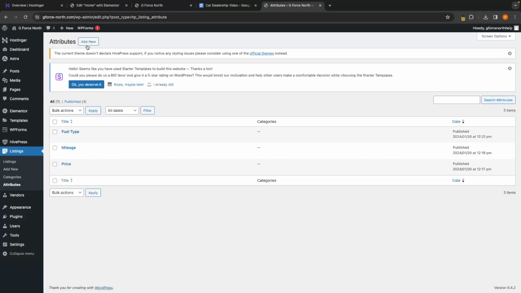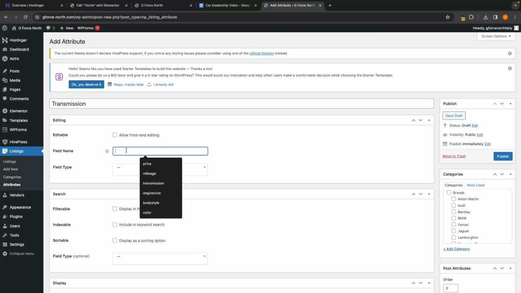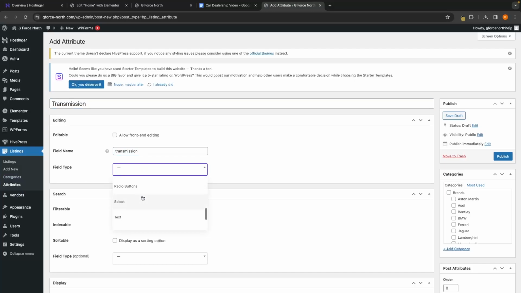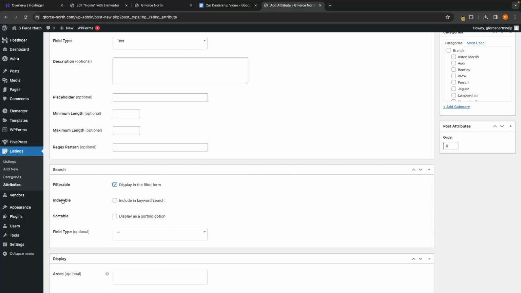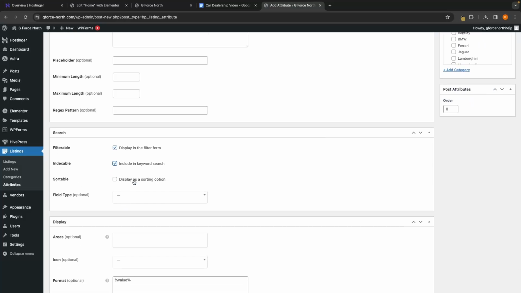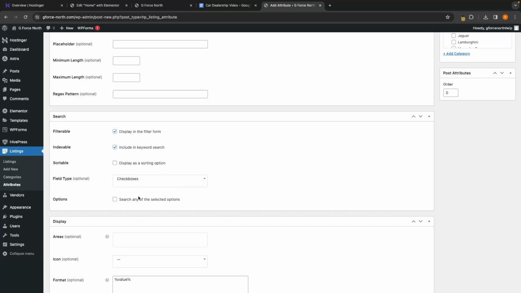Next, we will add transmission. So once again, add new. In this top search bar, transmission, and then, oh, whoopsie, allow front-end editing off, field name, transmission, field type. For the transmission, we will set this to text. Then we can leave all of this blank. Filterable on, indexable on, sortable off. Field type is going to be, once again, checkboxes. And then for options, we actually need to check this. I don't think we did with the last one, so we can go back.